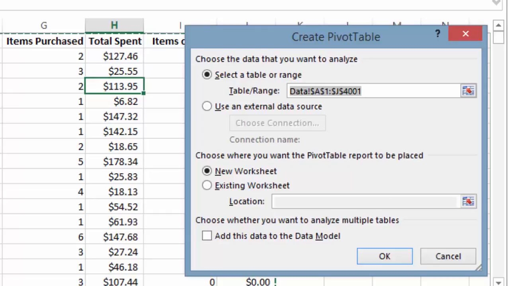For location, you can place the pivot table on an existing worksheet starting in a designated cell, but you will often choose to place it on a new worksheet, as I will do here. The bottom checkbox is new to Excel 2013. I will ignore it for now.